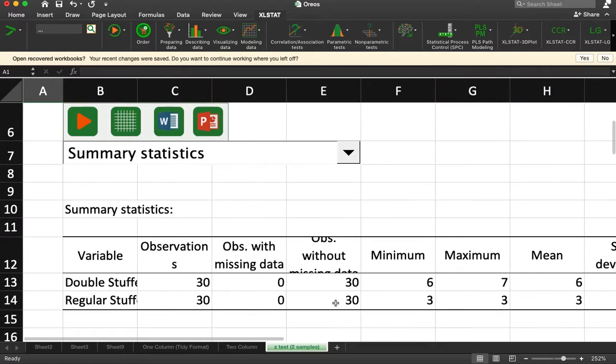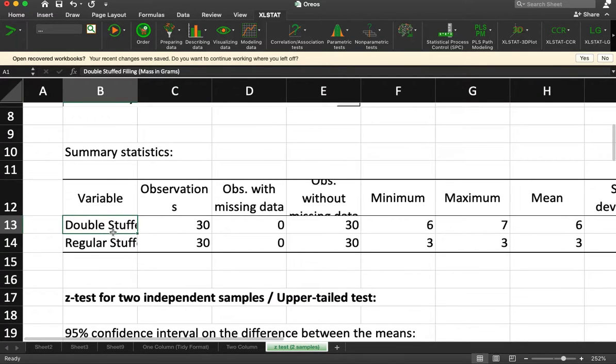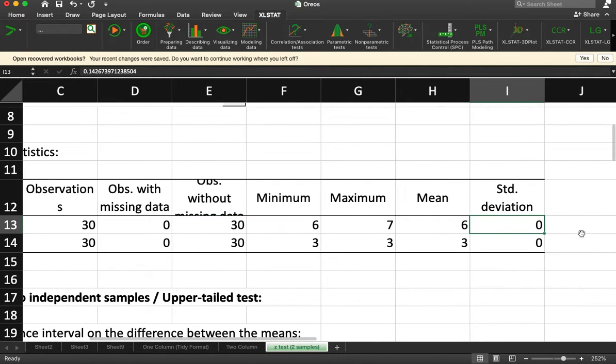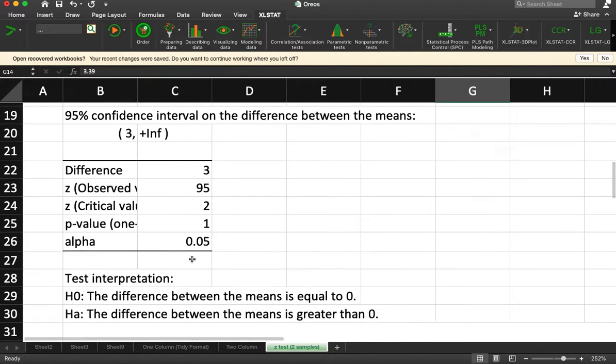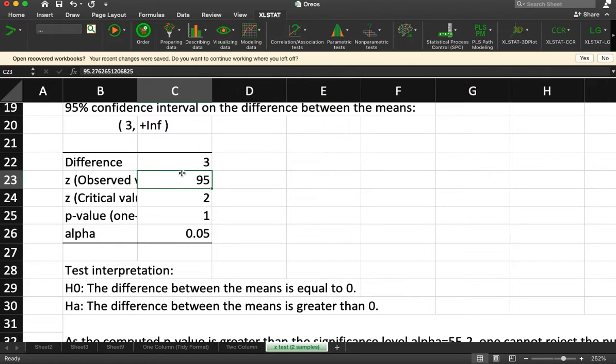And it's done some stuff for me. This is the same information that we got, regular stuffed. We get the mean, standard deviation. That's the stuff that we calculated ourselves using the pivot table. All right, so our observed z-value is 95.